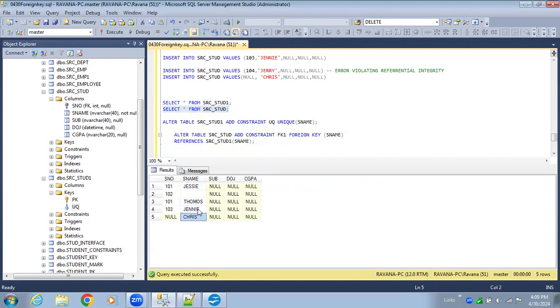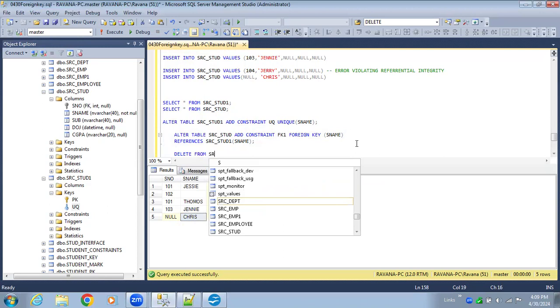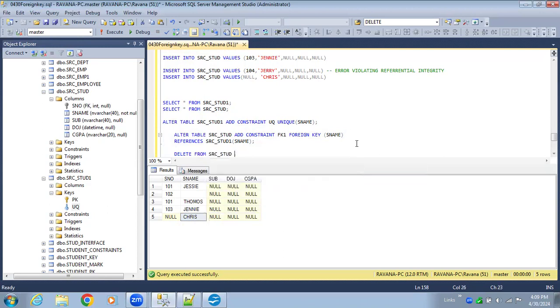Nulls are allowed. So let me delete Thomas, Jenny, Chris. Delete from SRC stud where S name in. You can delete multiple values here. Thomas has multiple records. Thomas, first name is or in? In, and in. In only.